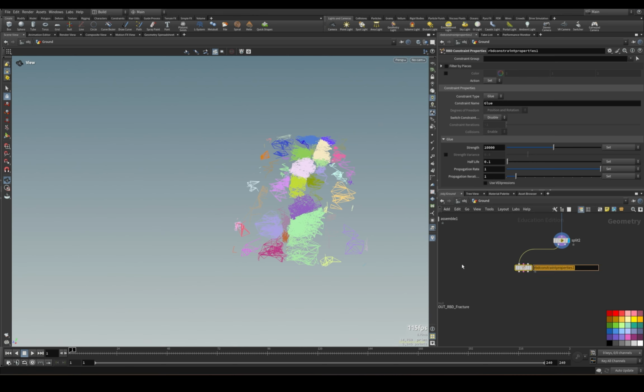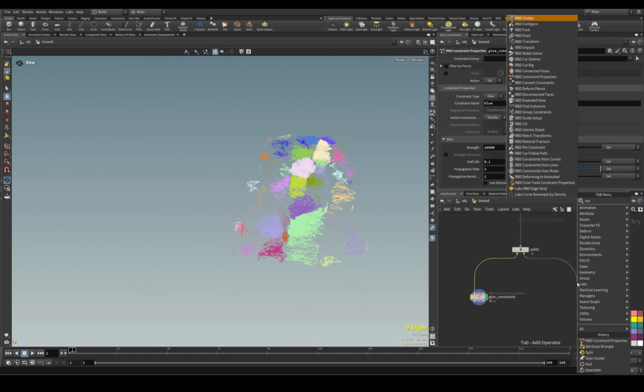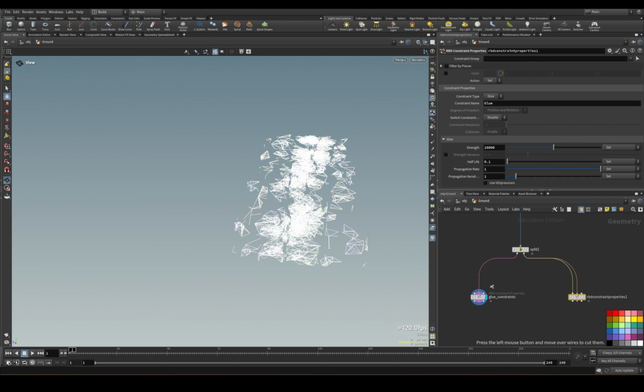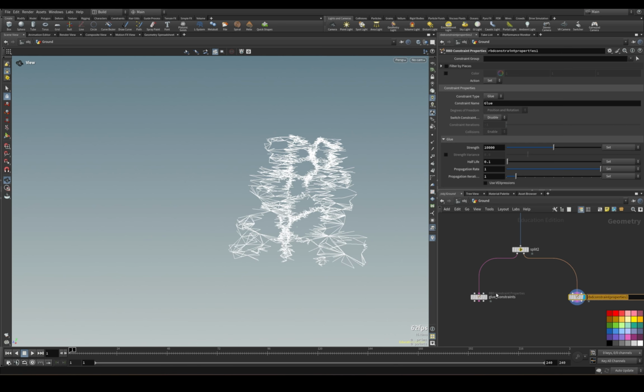We'll do this in an RBD constraint properties, and we'll call this the glue constraints. And then over here, we'll do another RBD constraint properties. Make sure that's going in this way, by the way, into the constraints. And this one, we'll call soft constraints. I'm going to use soft constraints for this one, and then in a solver inside of my DOPnet, I will play with these soft constraints based off of the data that it gives us.